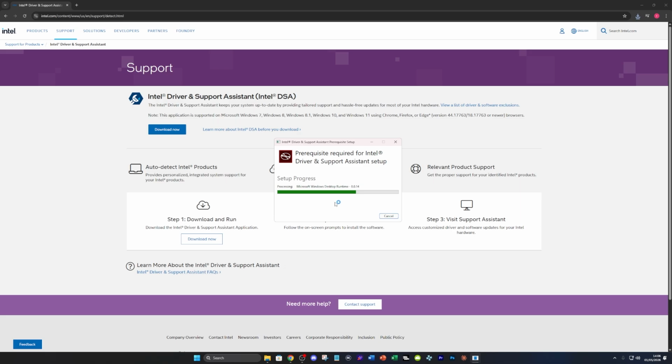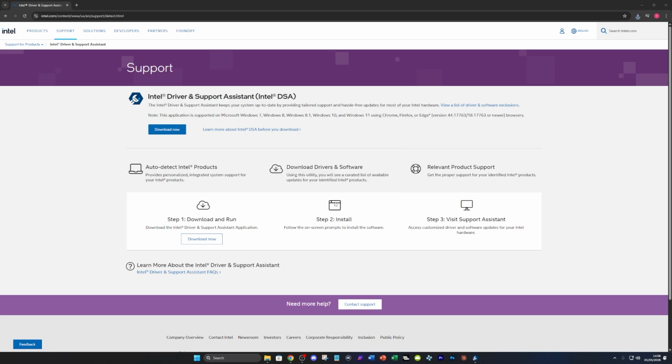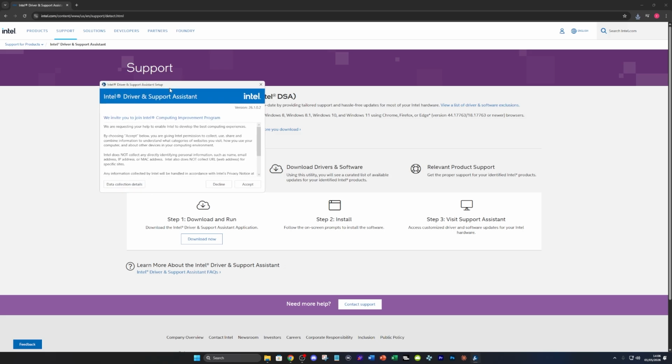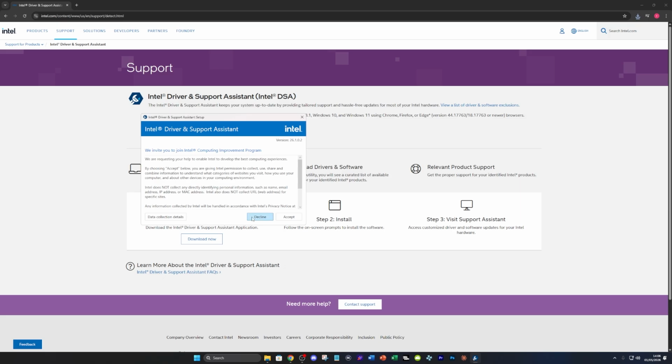Once launched, it's going to scan your laptop and show notifications if a graphics driver update is available. And then all you've got to do, once it's open, is click download, and then you're going to be able to click install. So I'm going to install this, and then yeah, it's literally as simple as that.